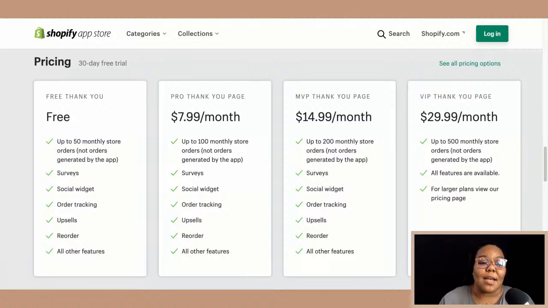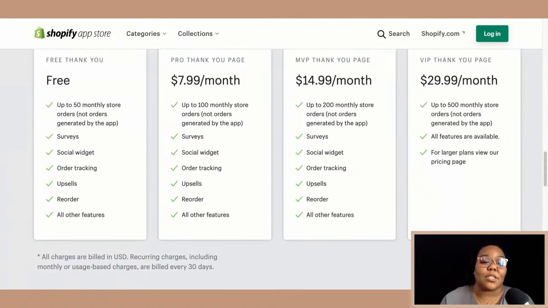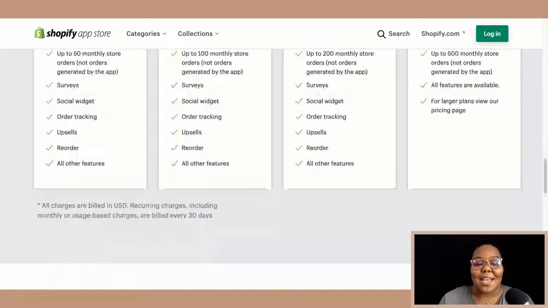But $7.99 for 100 store orders a month, and possibly reconverting half of that, and I have seen it done, then you're getting your money's worth. You're getting your $7.99 worth. You're allowing your website to work for you, which is what we want it to do. We don't want to do everything. We want it to actually work for us.